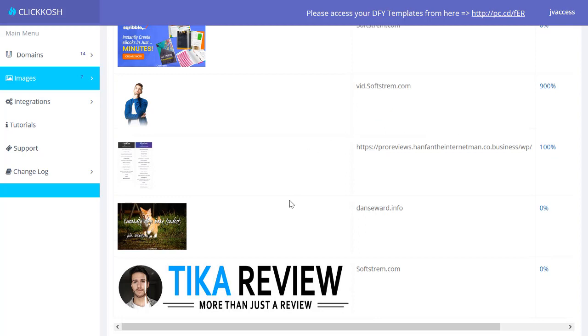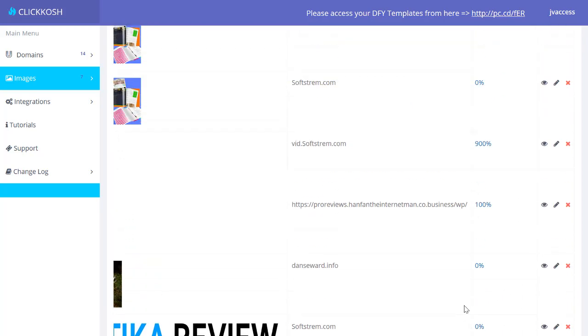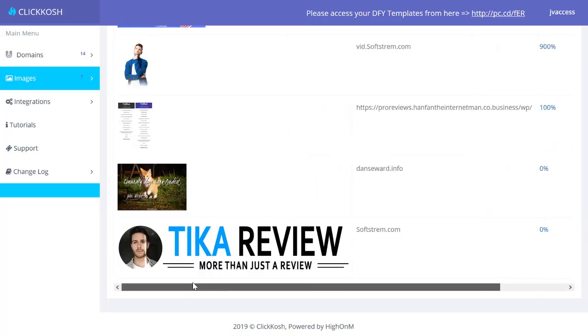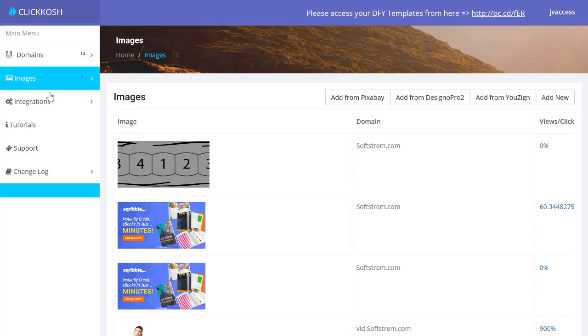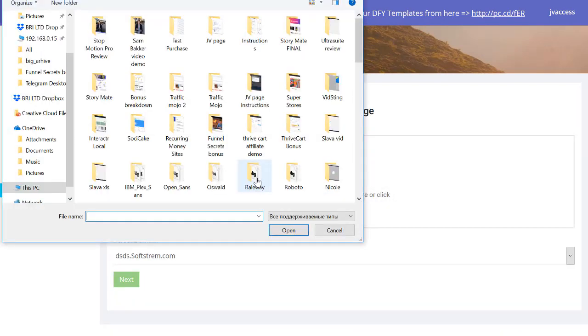You can go ahead and you can upload any images or different images that you might want within here basically, and you can use those in future over and over again if you want to. The first step is to upload a image, so I'm just going to upload an image right now.